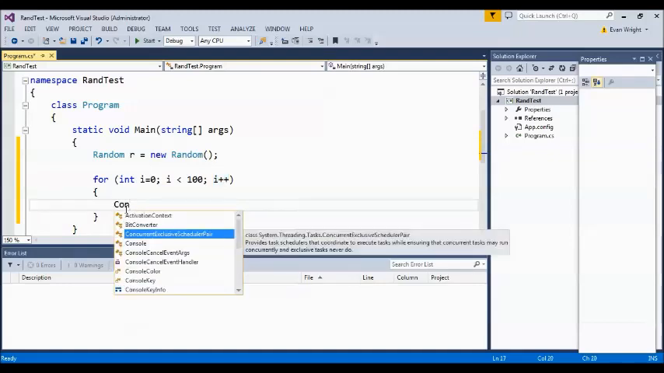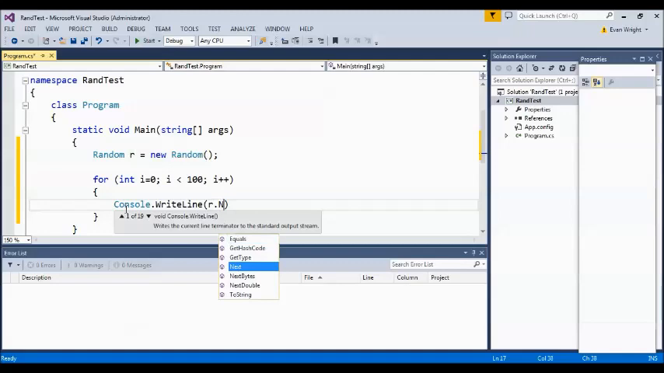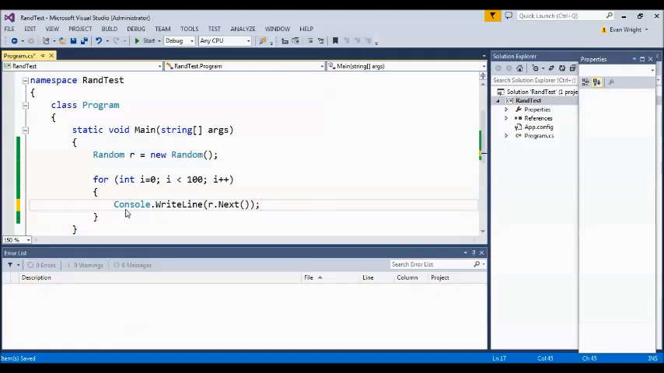So I'll say Console.WriteLine(r.Next()), capital N. Okay, there we go. So this should write out 100 random numbers.